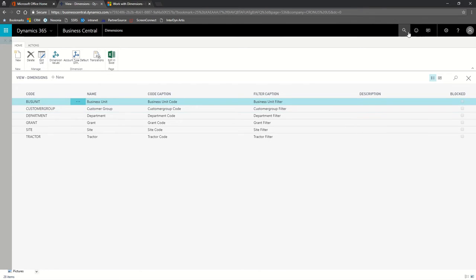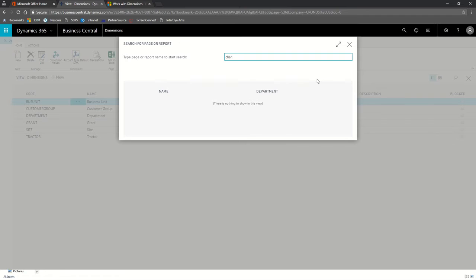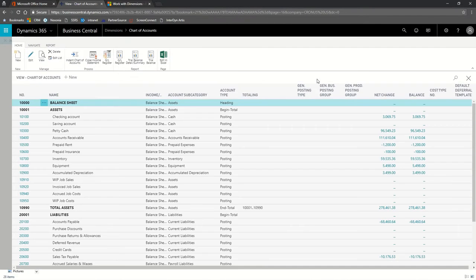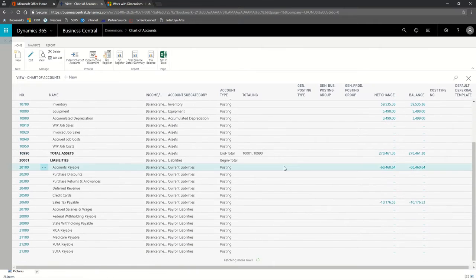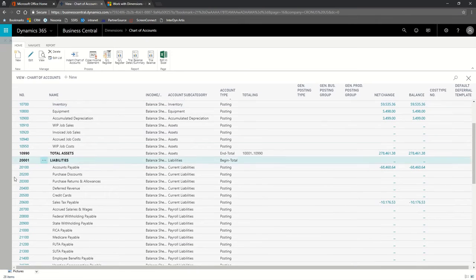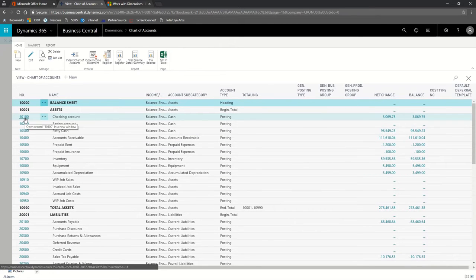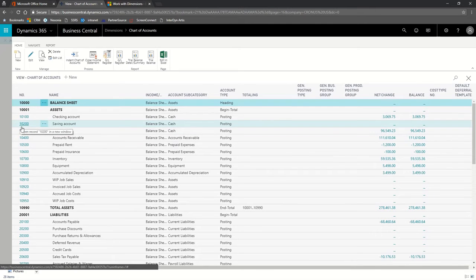Let's look into that. So let's go to my chart of accounts. Now indeed you'll see my chart of accounts. The numbers display what I would expect my natural or my main segment to be. My checking account, my 10-100, savings 10-200, accounts payable 20-100, but I don't see those additional segments.